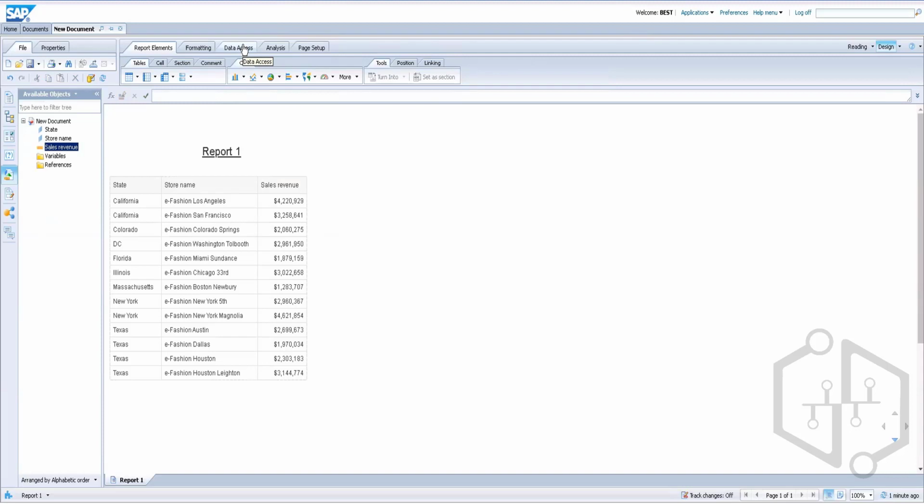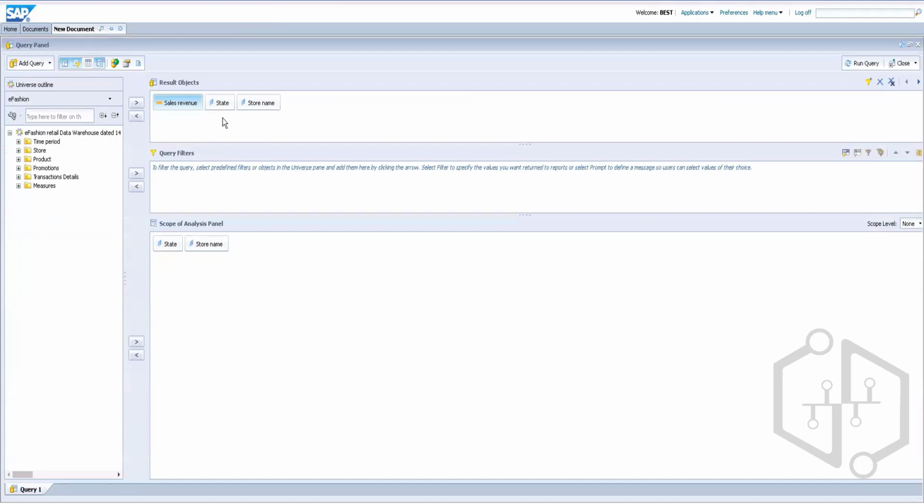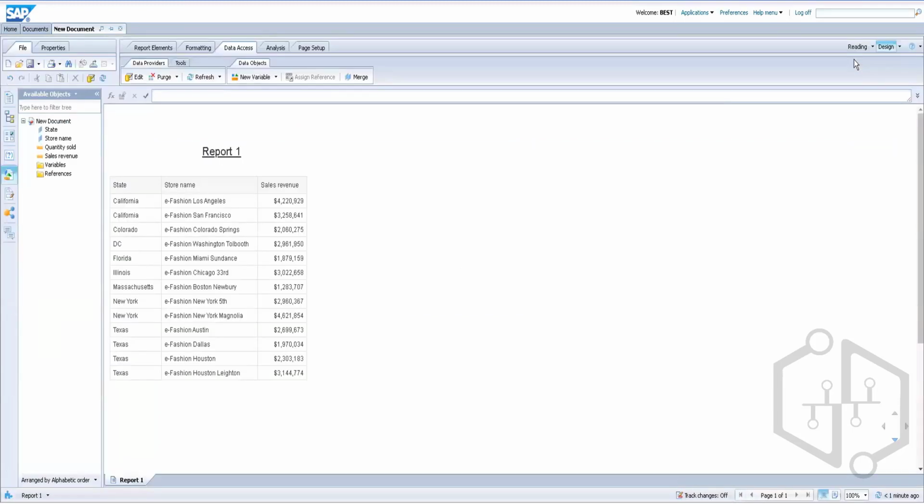For that purpose, we have to click on this data access, edit, and here we selected sales revenue, but now we wanted to show quantity sold. So we can double click this quantity sold, and we can run the query. We wanted to add quantity sold along with sales revenue. So for that purpose, we have clicked on data access, edit, and we have added quantity sold.